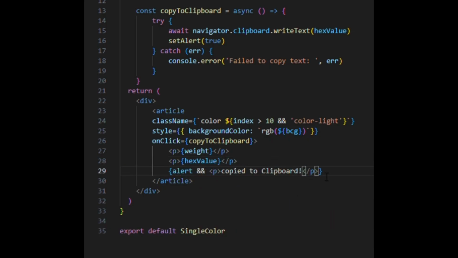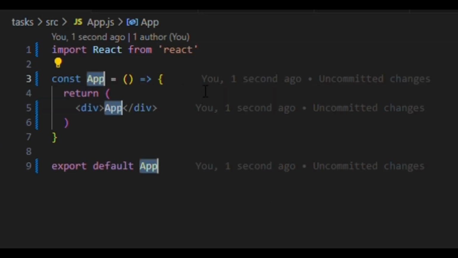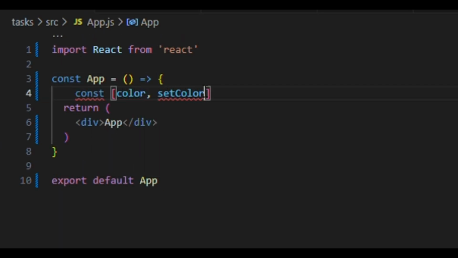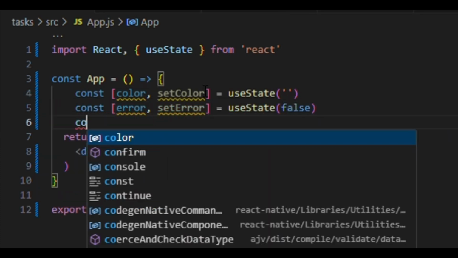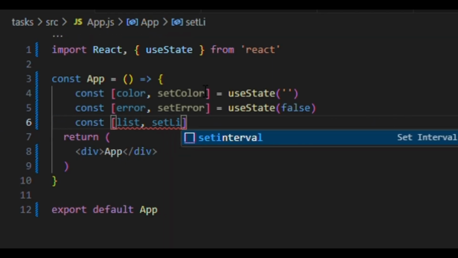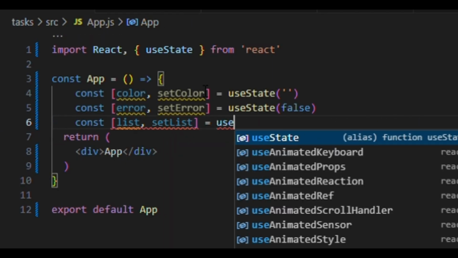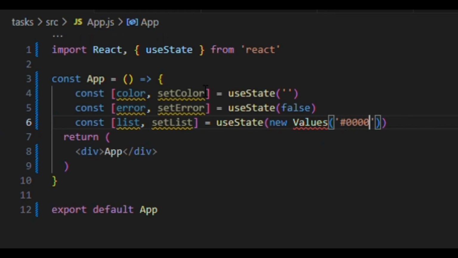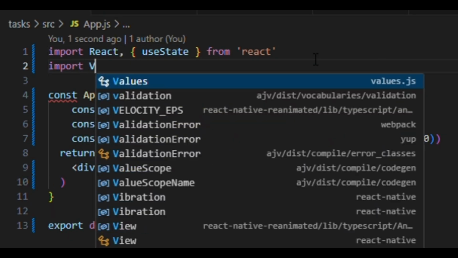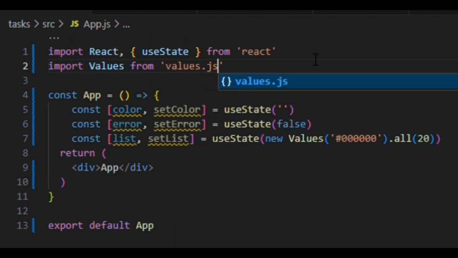In app.js, we define three states: color for the user's input, error to handle invalid input, and list to hold an array of generated colors. Initially, list is populated with shades of black, number 000000, as a default. Then we import Values.js, an external library that generates color shades.